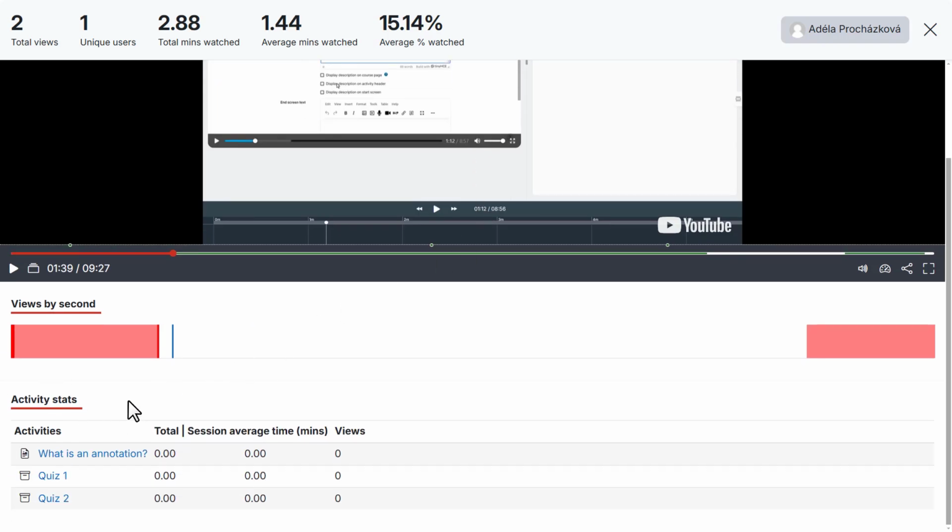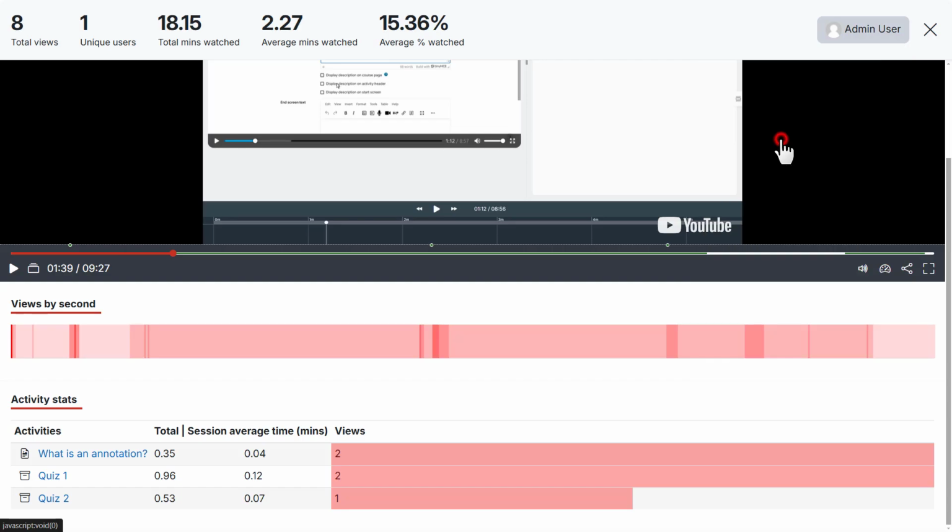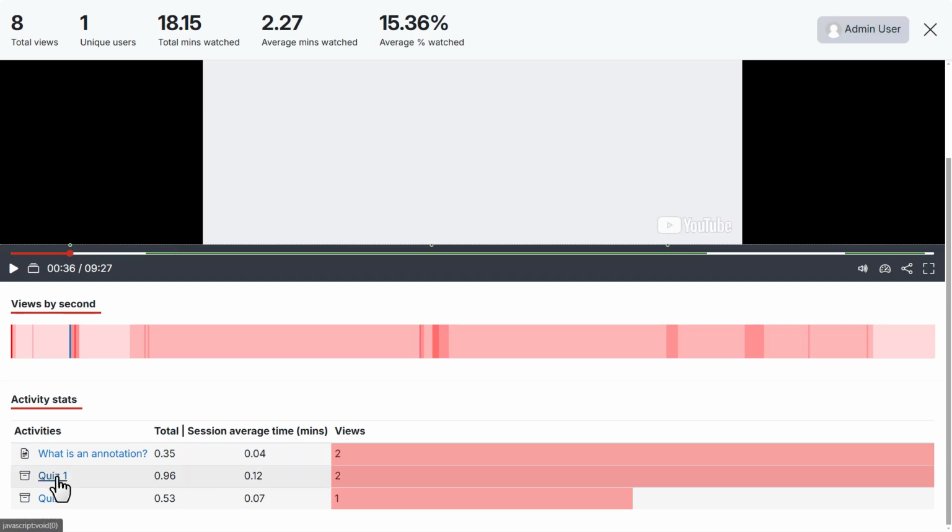Activity stats give you the summary of how much time is spent on each interaction and how many times each interaction is viewed. The list includes only the interactions with completion tracking. You can click on the interaction name to launch it.